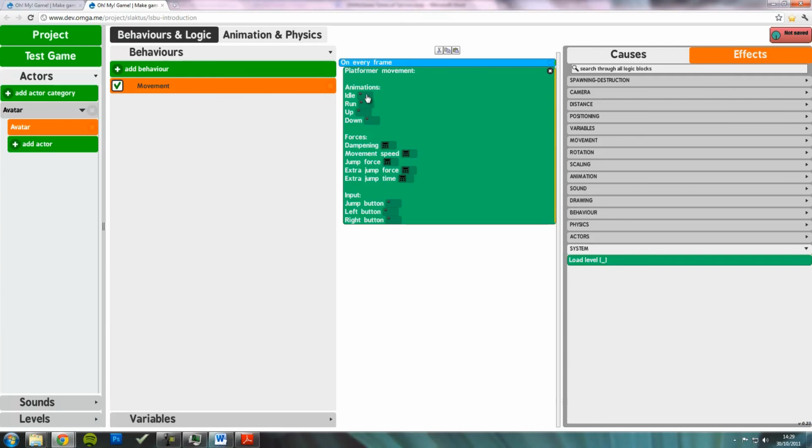Idle is the default animation of the actor displayed when it is not receiving input or moving, and we'll set that to idle. Run, same thing. It's a running animation from when you're moving from one side to another. Set it to running. Up is the animation displayed when you're jumping upwards, while down is falling downwards. We'll set both of them to jumping.